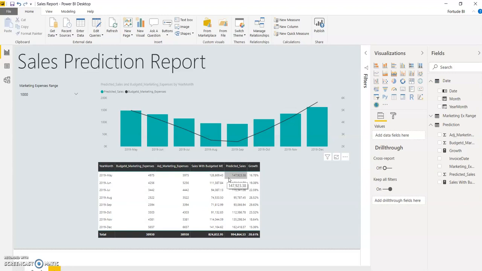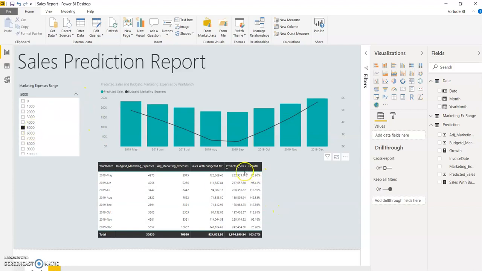Now it's 147,923 is the predicted sale for this adjusted marketing expenses. Actually the growth is 16.78%. Now if we increase by 5000, you can see the sales growth go high. Actually it's close to 100 and above 100 also.